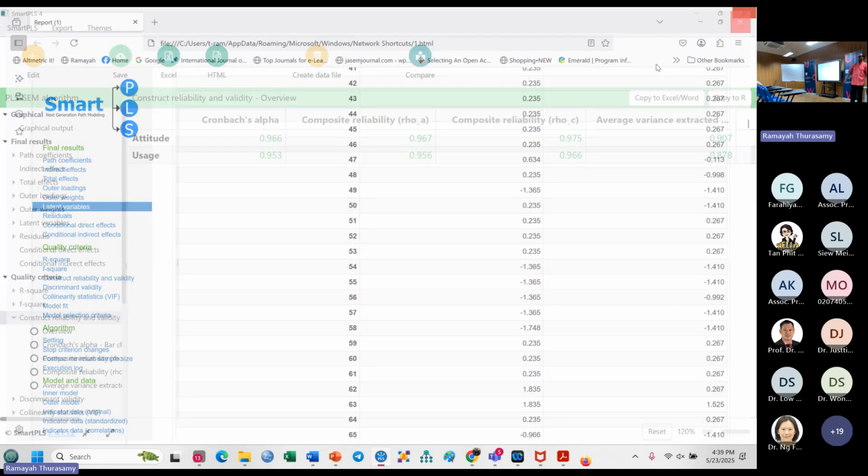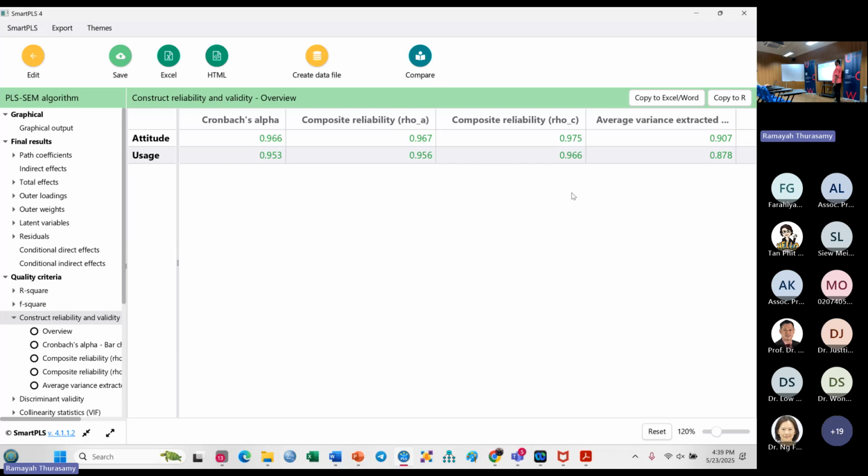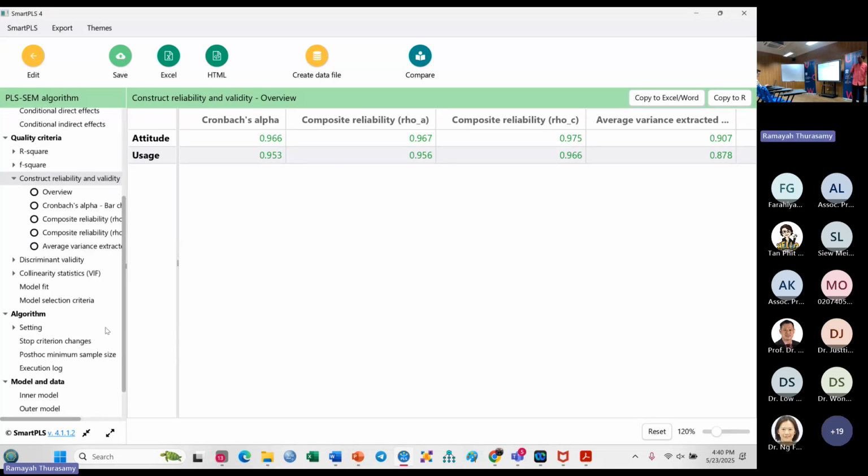The next one: let's say you want to copy only this table. Click this button, copy to Excel, and then you can paste into your Excel or Word file. They will copy this table. That's how the software works; you can copy one table at a time, or save all the files. All the things you need are already here. We have looked at multicollinearity, and they also give you the collinearity statistics here.